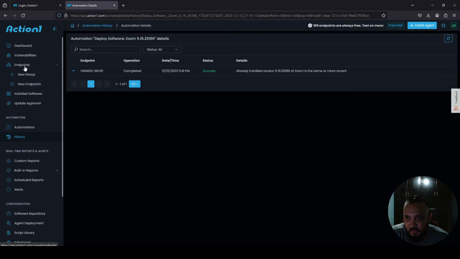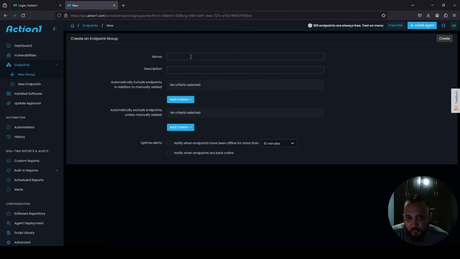So we could, moving on from endpoints, we could create groupings. So this is perfect for most organizations. Say you have departments like HR, finance, etc. that have different needs, right? Different software that they need and stuff like that. You could create a group here, say name it HR, etc. So when you're deploying your patching and your software, you could do it based on the group, right?